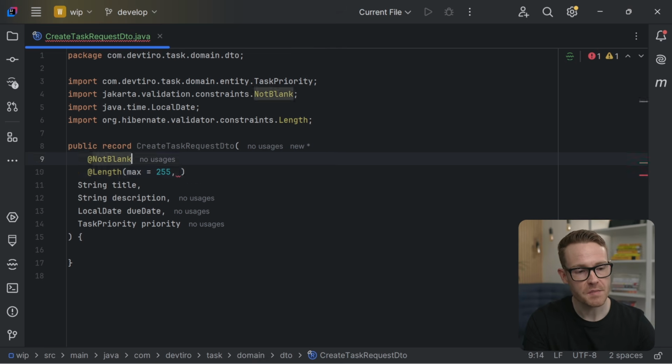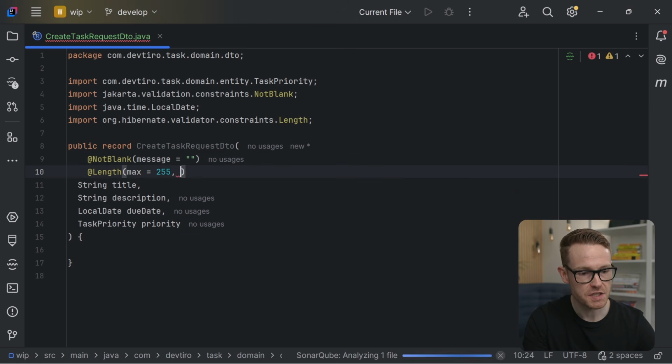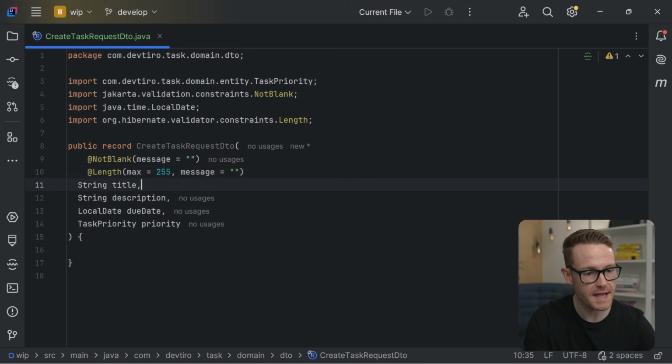Now, here's something interesting. We can actually provide a message to be returned when either of these annotations are triggered. So for example, if we find that title is blank, or if we find that the length is greater than 300 characters, we can specify the message that is returned in that exception. Let's specify the same error message for both here.